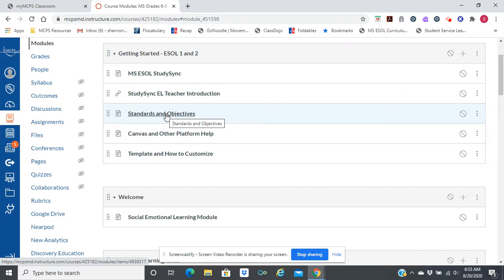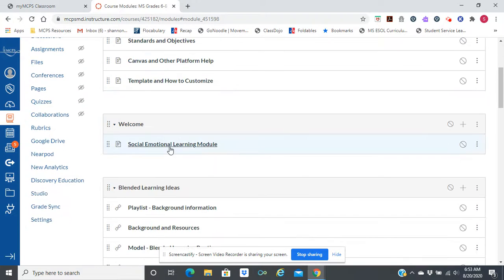If this is your first time teaching to Common Core standards, there's some information there. Also, the ELA overviews for grades 6, 7, and 8. And here's some fun tech information on Canvas and how to customize templates. Then we start off with the social emotional learning module.